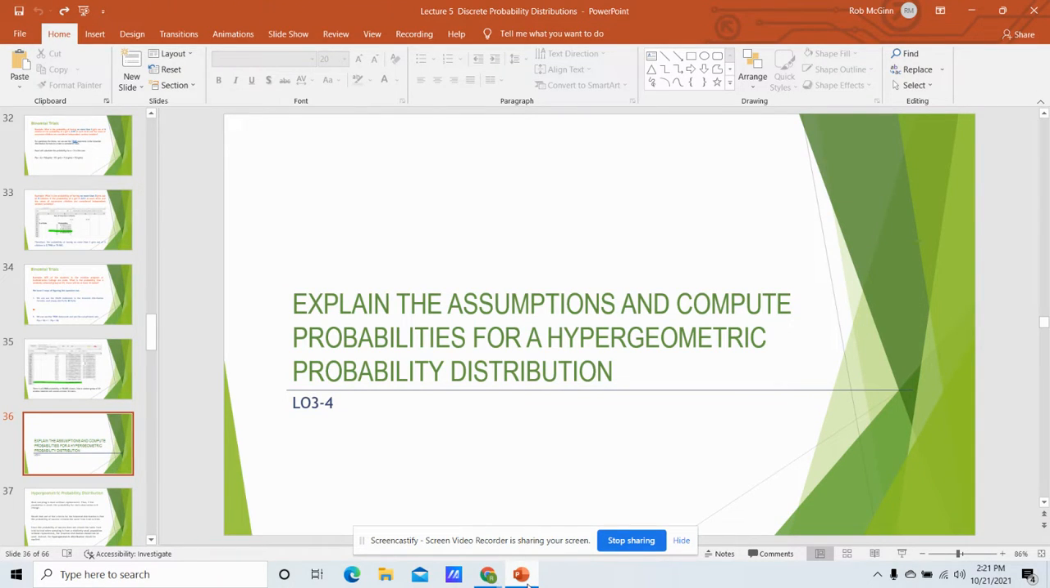Welcome back. This is the second part of Lecture 5 on discrete probability distributions. In the first part, we looked at what a probability distribution was, and then we looked at the binomial probability distribution. Now we're going to start to look at the hypergeometric probability distribution, and we're going to finish up the chapter by looking at the Poisson distribution. So first, we'll start off with the hypergeometric probability distribution.